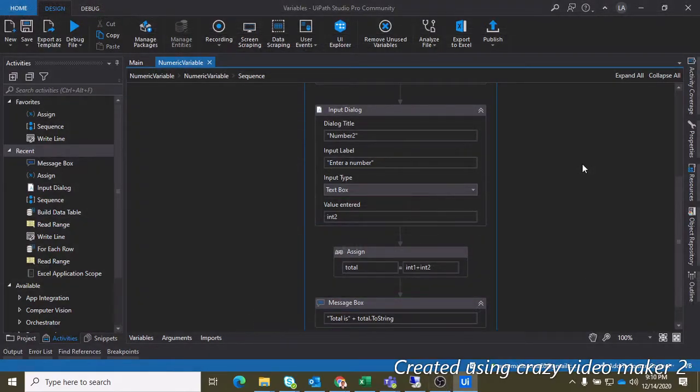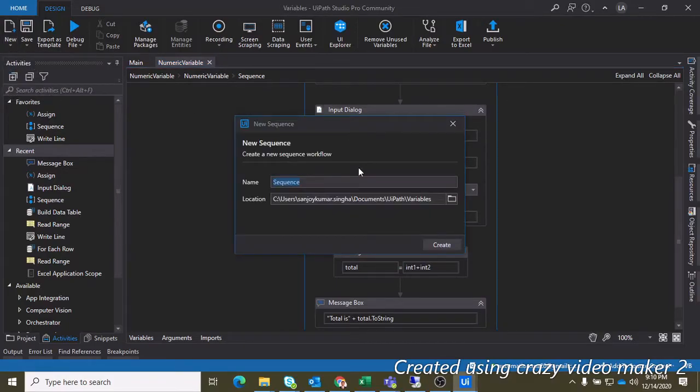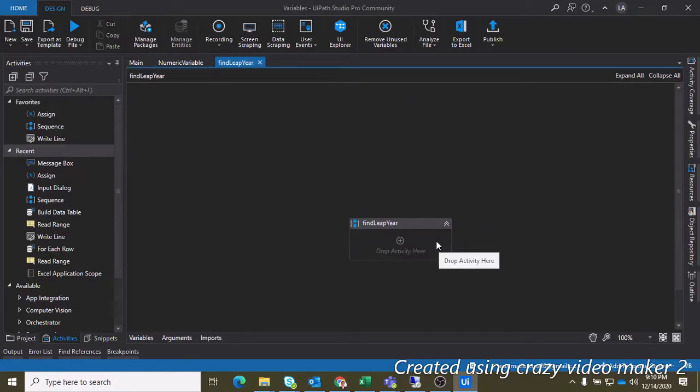Now we will do one exercise. We will create a task to identify a leap year using a numeric variable. It will be a nice use case for a numeric variable. Okay, let's jump in. So far so good. First let us take one sequence, name it find leap year. If you practice with me, it will be very helpful.